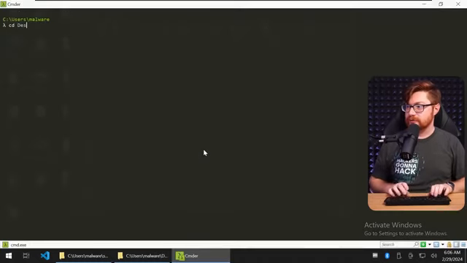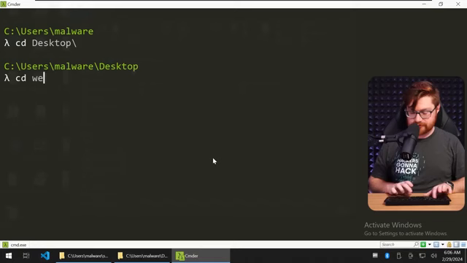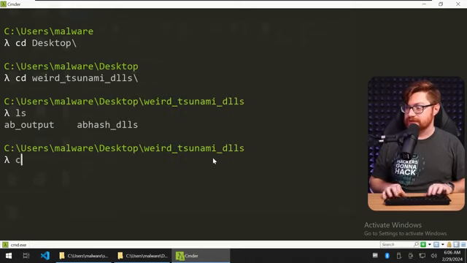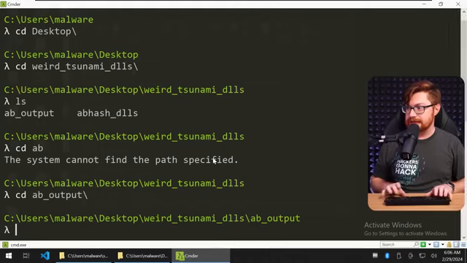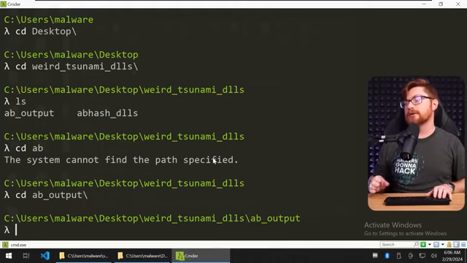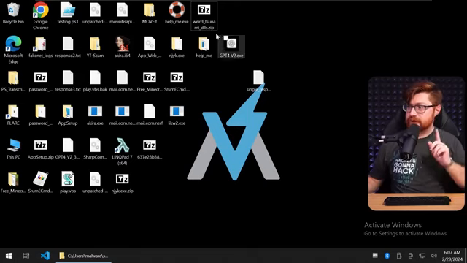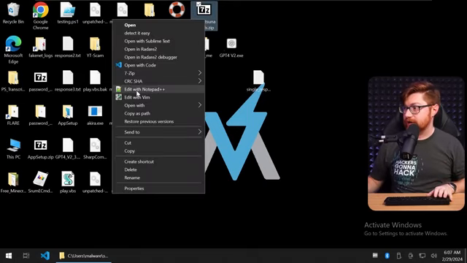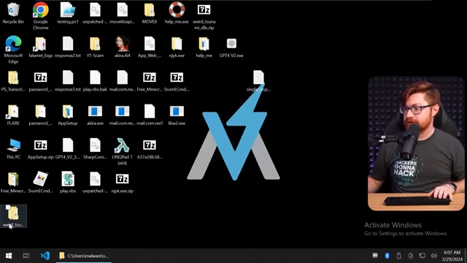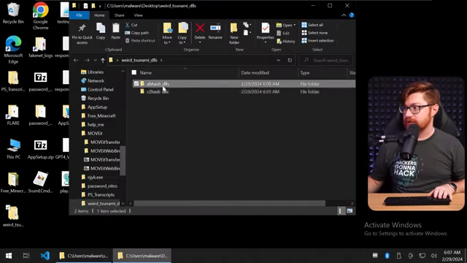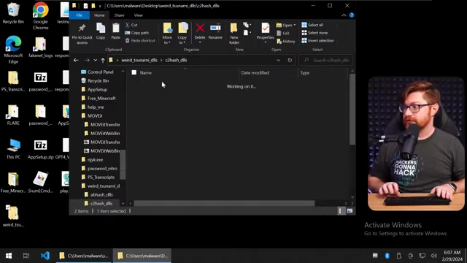Let me open up Commander. I'll get to my desktop. I want to move into the weird tsunami DLLs. So let me get to that AB out. Shoot, did I? Oh, I don't think I even put the right files in that. Okay, I've got that staged here now. I should be able to extract this just fine. Weird tsunami DLLs. That spit out. Perfect. I've got those folders staged.